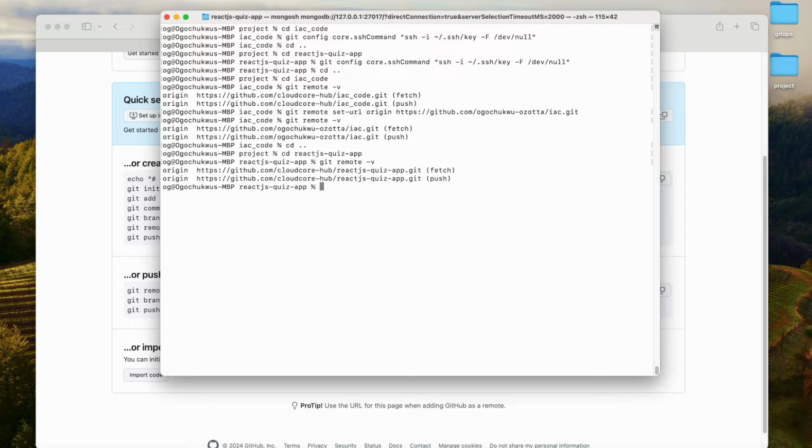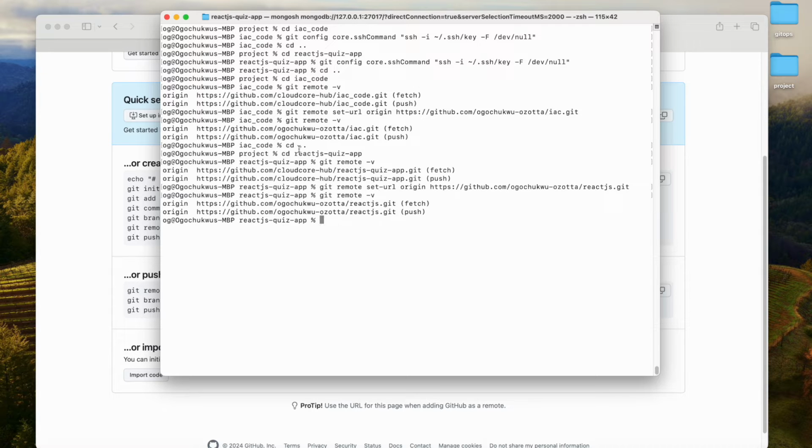Then I will run that git remote set-url origin, then I'll paste this. Let's run that command again. This is the original and this is the one we have created now. Okay, so we've set up our repo. They are now mine, right? So whatever change I make on the repo, I can push it to my own repo, not to the original author's repo.